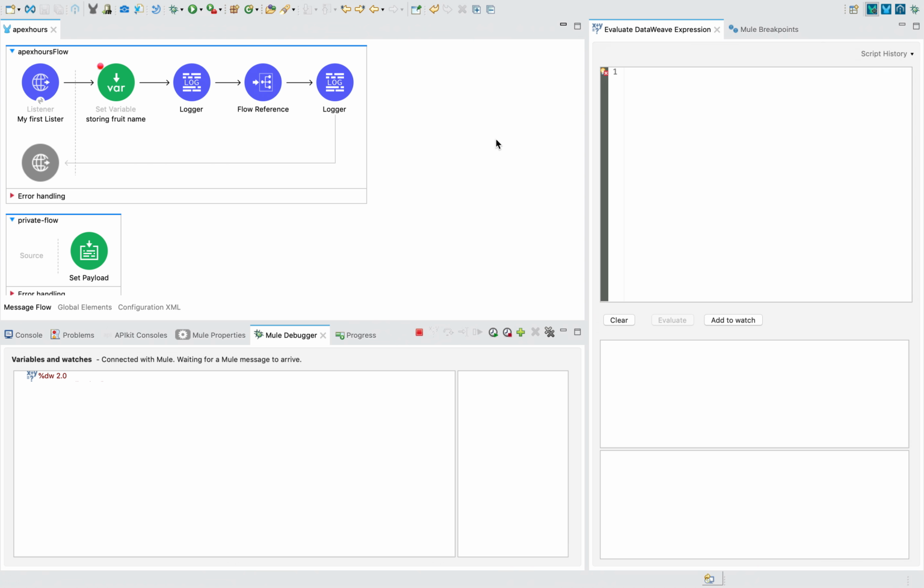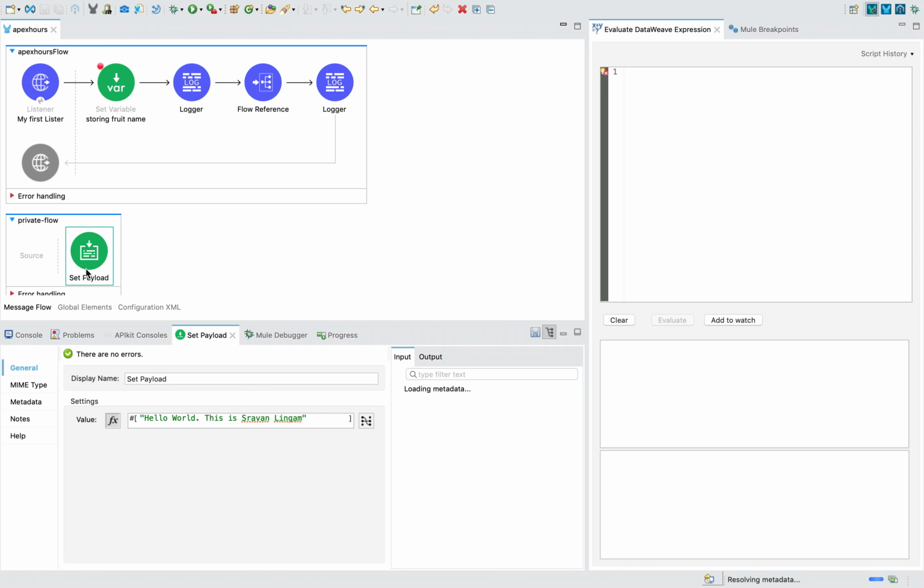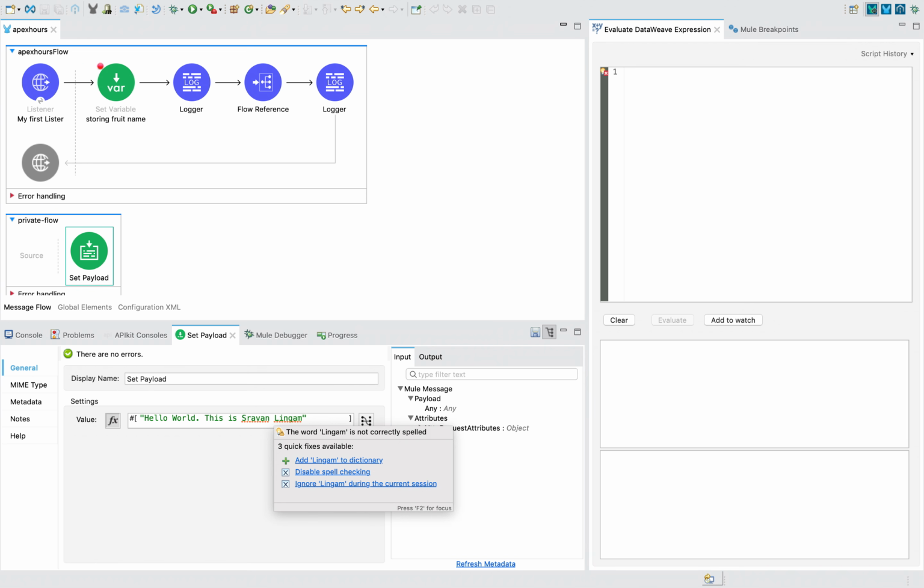How to do that? That is where you will make use of set payload. Go to set payload here. For now, I am hard coding the value Shravanlingam. What I will do is remove everything after this is, and give a space. To add two strings we use the plus symbol, that is concatenation. Don't worry, I will explain this syntax in the DataWeave session also. For now you can simply use the plus symbol.